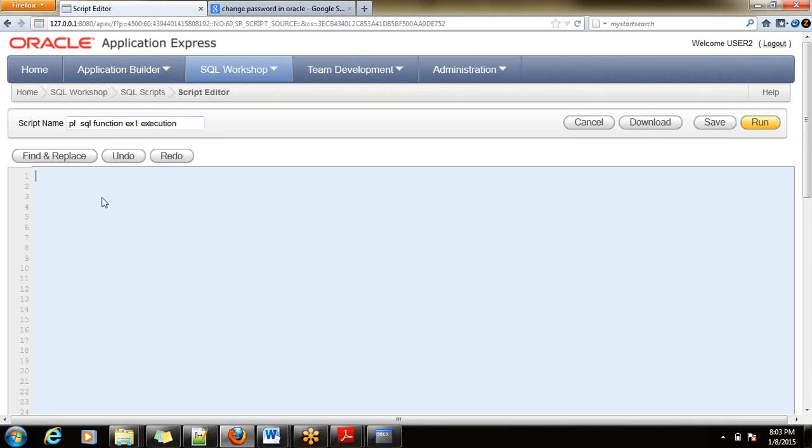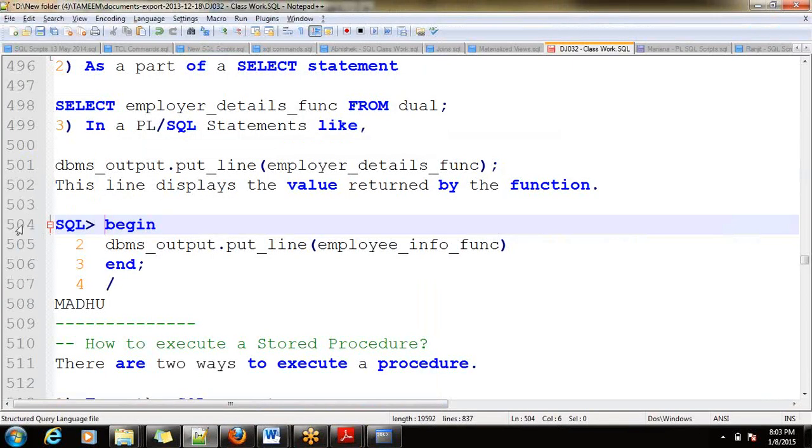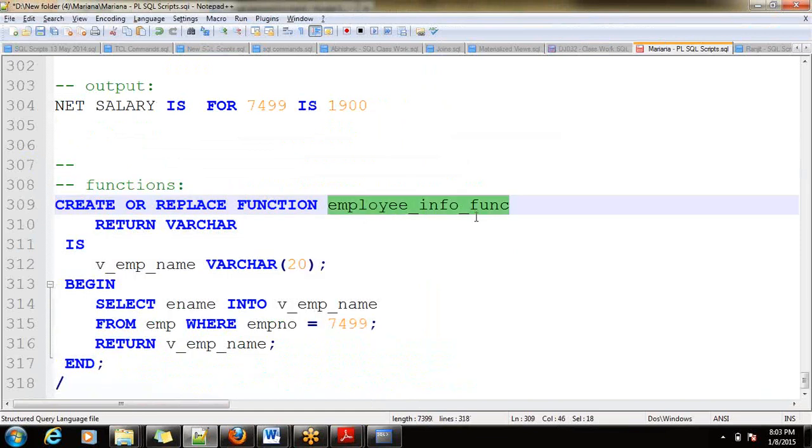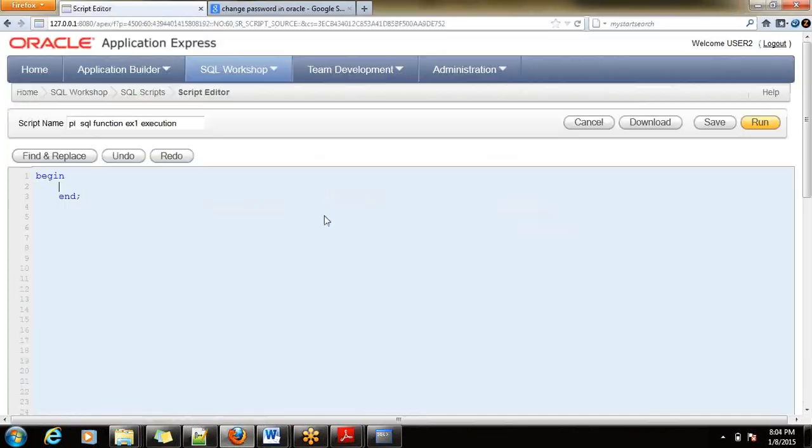Example 1 execution. So begin, end, and inside this we have to call the function name, right? My function name is employee information function. I am going to use it in dbms output dot put line. I am invoking that function in dbms output dot put line. Now let us execute this.